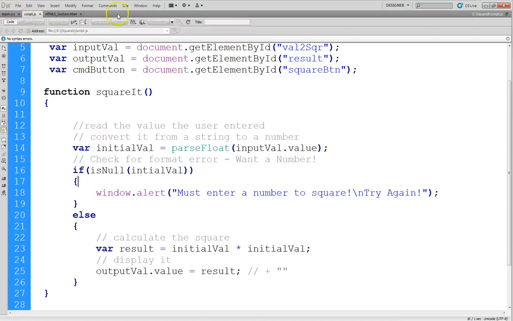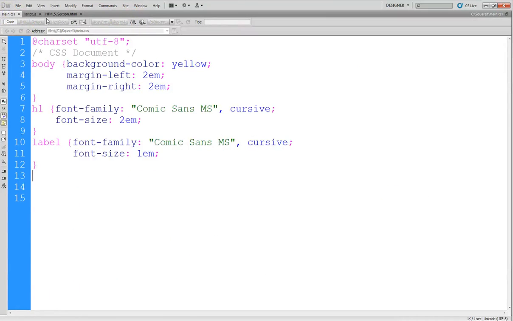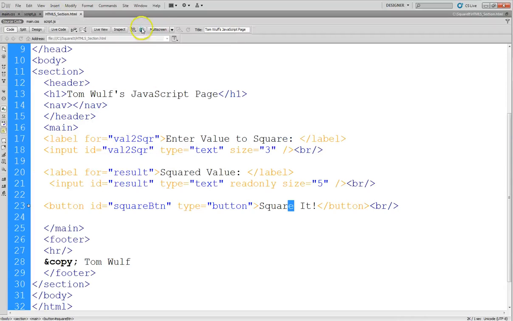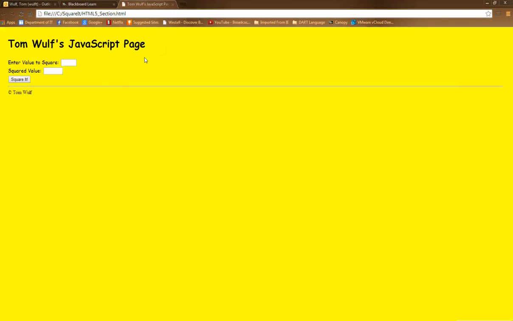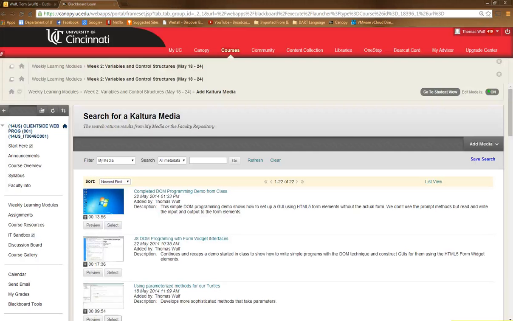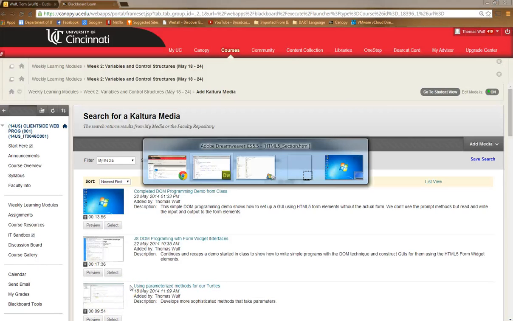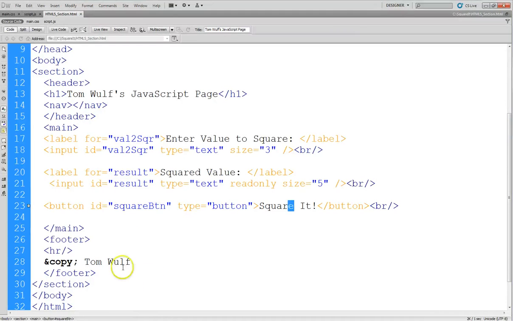All right, did I save this? Yep. Let's pop over. Oops, got to be in the HTML page to do the preview. There we go. So it is null. It's still not working. All right, what the hell? Don't you hate when that happens?